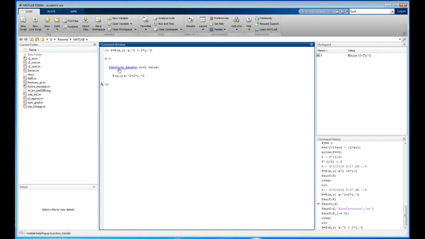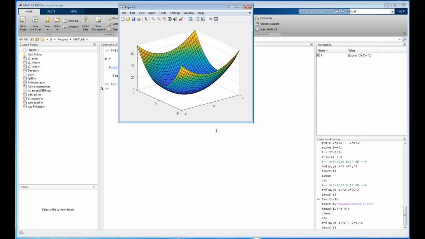So they call it a function handle. Handle is a word you see a lot in Matlab. It's a way of identifying things. And there's my function right there, and you can see now it's also in the workspace. Generally, you have to have things in the workspace before you can do anything with them. So just type in fsurf, and f. Okay? And it's going to assume, I think, the axes go from -5 to 5. So there it is. And I can rotate it and see what it looks like.